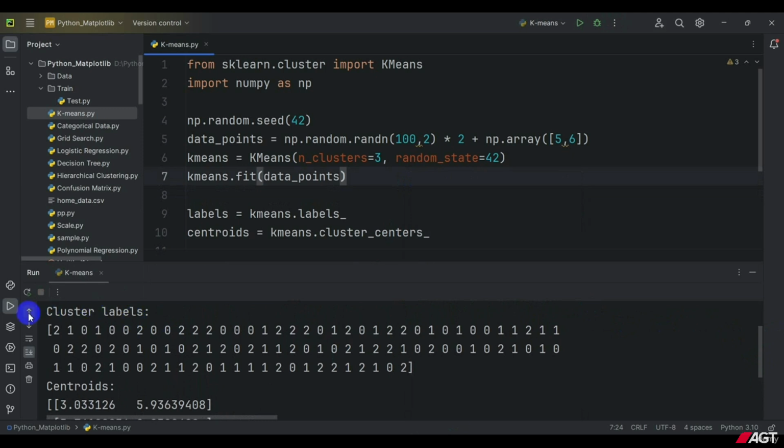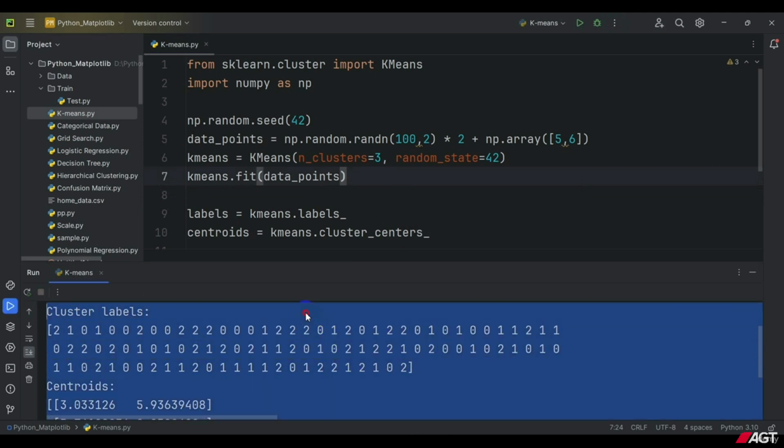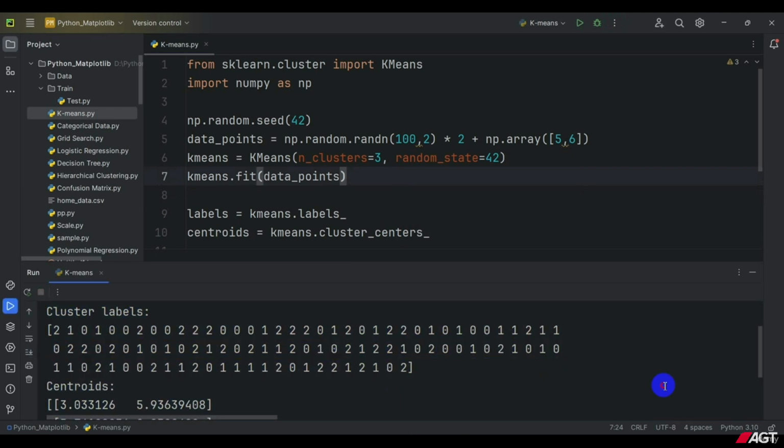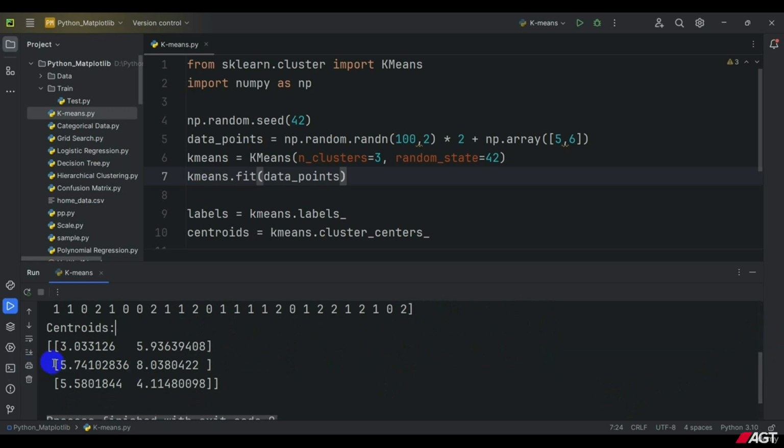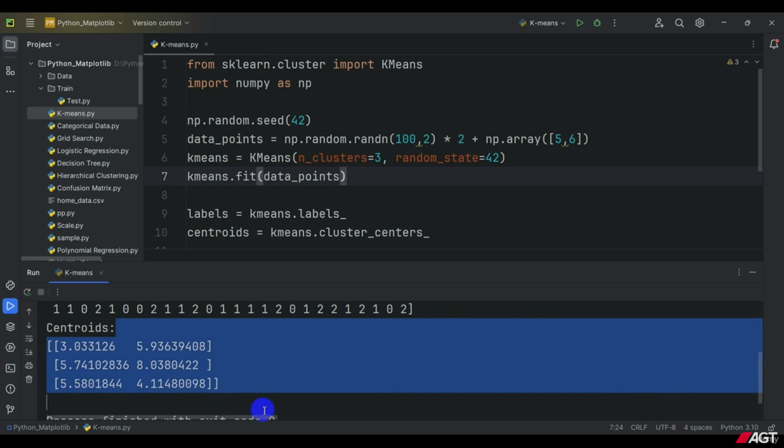So this is the cluster labels, and in the next line, the centroids. So this is the result, the centroid results. Now in this tutorial I am also creating the visualization for the k-means result.